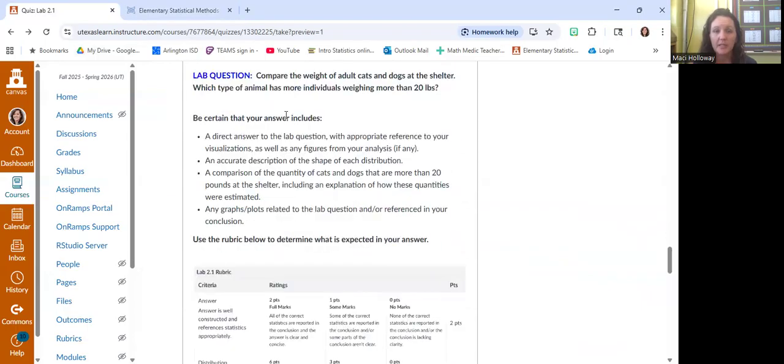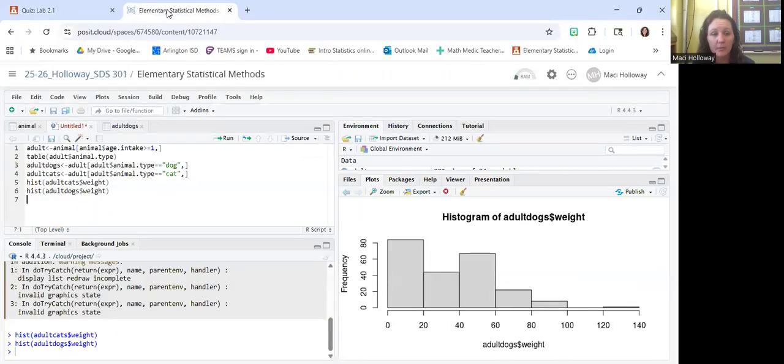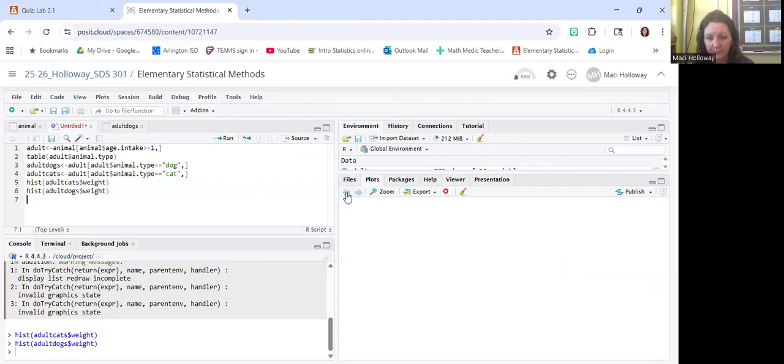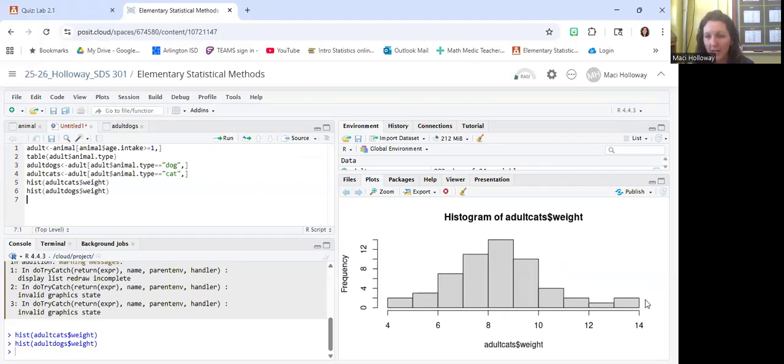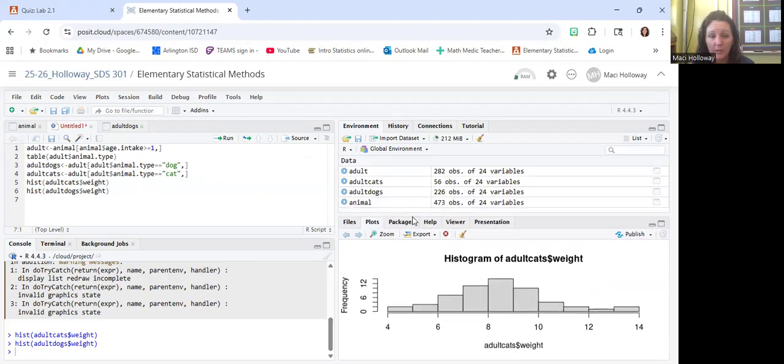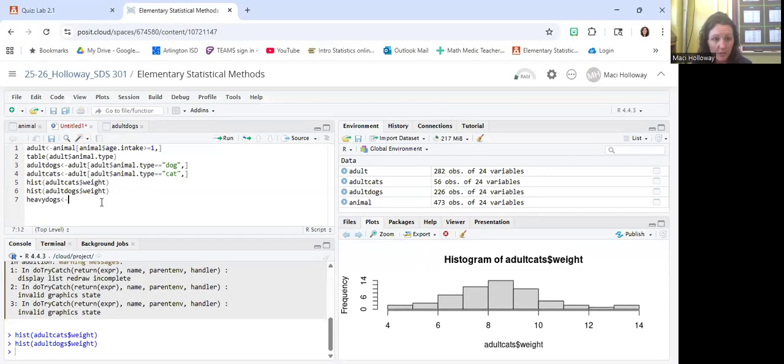And now the lab is compare the weight of adult cats and dogs at the shelter. Which type of animal has more individuals weighing more than 20 pounds? So we want to be very specific here, and you can tell looking at the histogram that the majority of the dogs weigh more than 20 pounds, whereas the histogram of the cats doesn't even weigh 20 pounds. So if you want to know the exact number, we can build another subset for heavy dogs. We'll consider dogs weighing more than 20 pounds to be heavy.